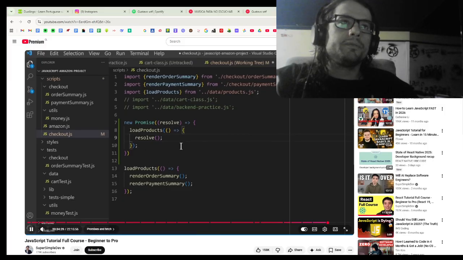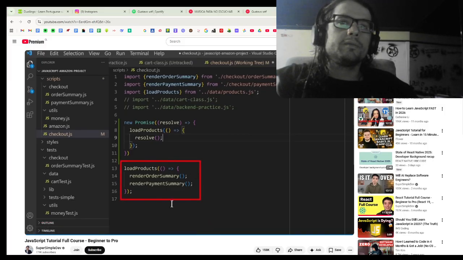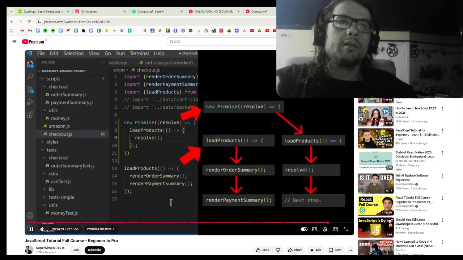Now, what is the next step to this promise? So you might think that this code down here is the next step. However, a promise actually creates a separate line of code, or a separate thread of code. So here, these two.